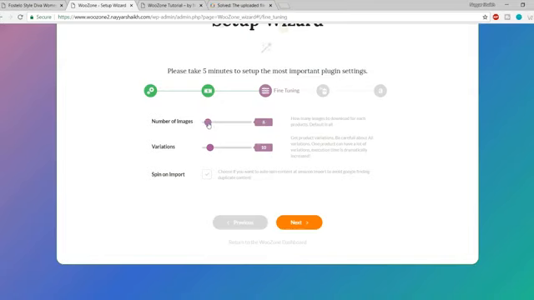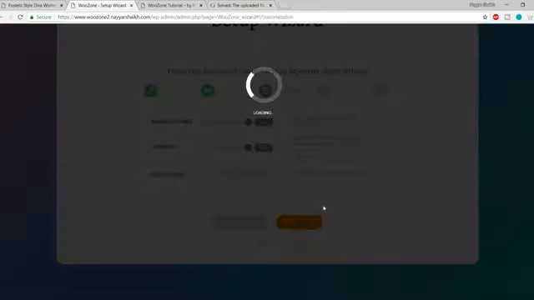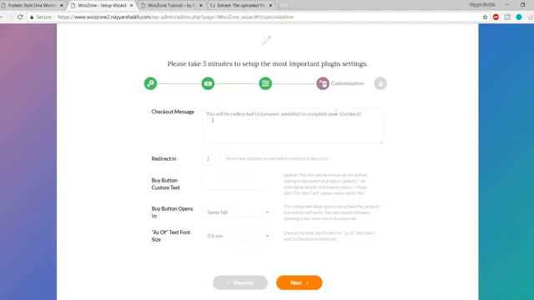Now number of images you want to import and number of variations if you want to import. Okay, if you want to import only 3 images, you can select 3 over here. If you want to import all images, you can select all. Similarly for variation, you can import 1 variation, 2 variations, or all the variations. Okay, now click on next, and these changes can be changed later on. Okay, I'll show you how you can change these settings. Okay, click on next.